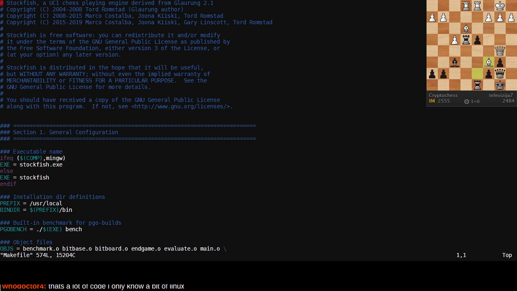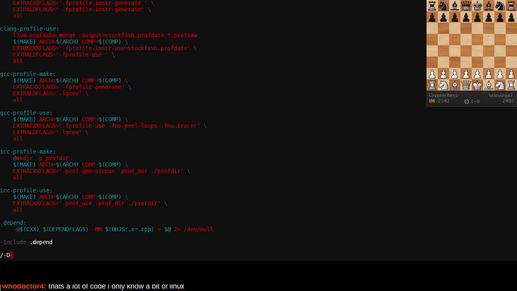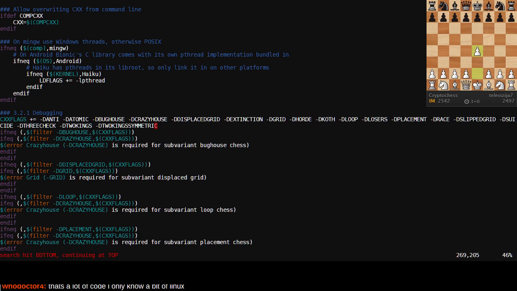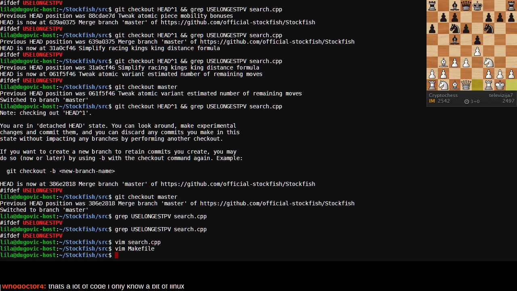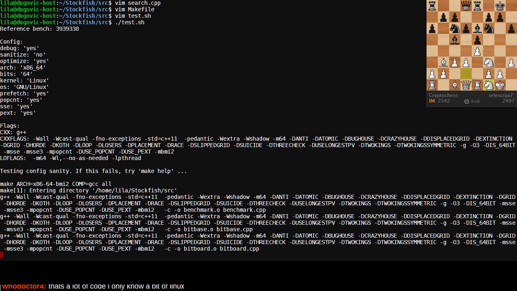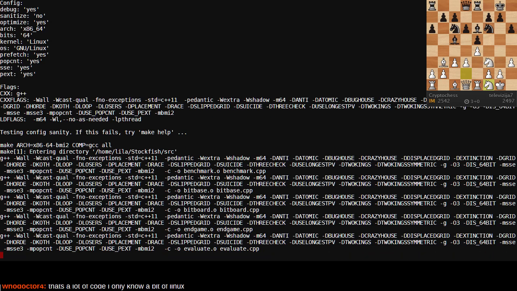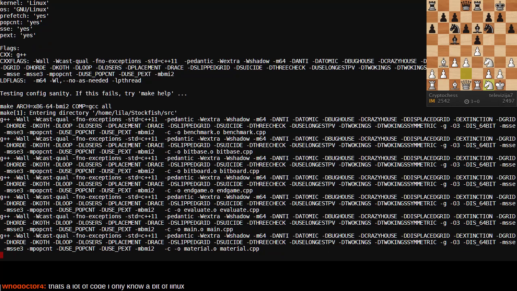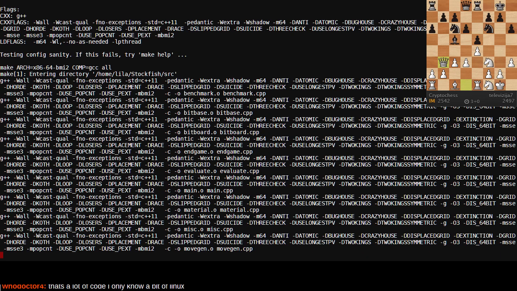But if I go change my compile flags, so, DU's longest PV, test.sh. This won't compile. This definitely will not compile because we're trying to reference a variable that's undefined.